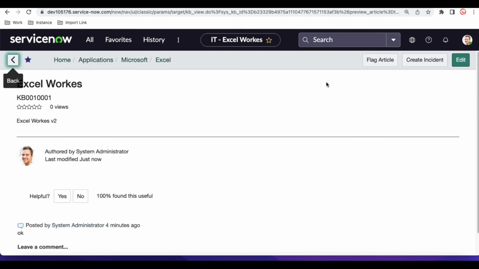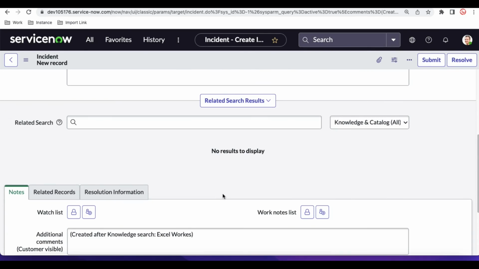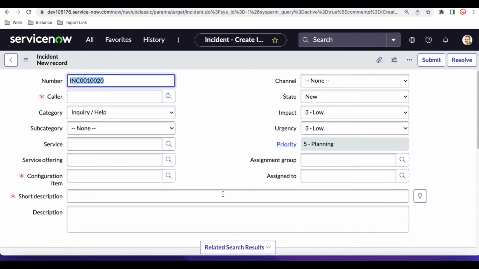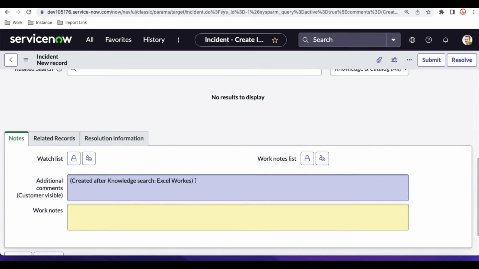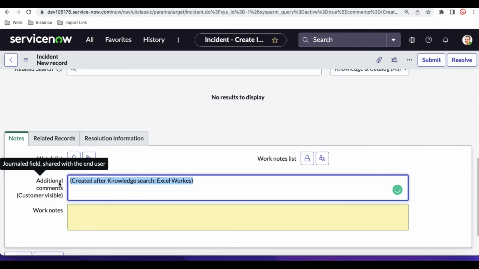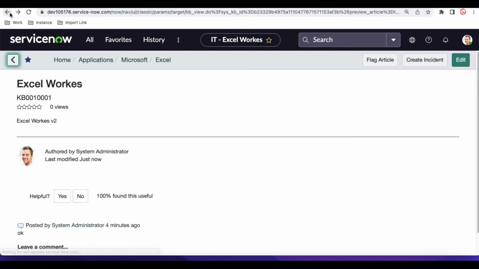Now you have an option called create an incident. From this knowledge article, you can directly create an incident, and it will land you on the incident page. In the additional notes, it will show this knowledge article's details. So basically, directly from the knowledge article, if you want, you can create an incident.